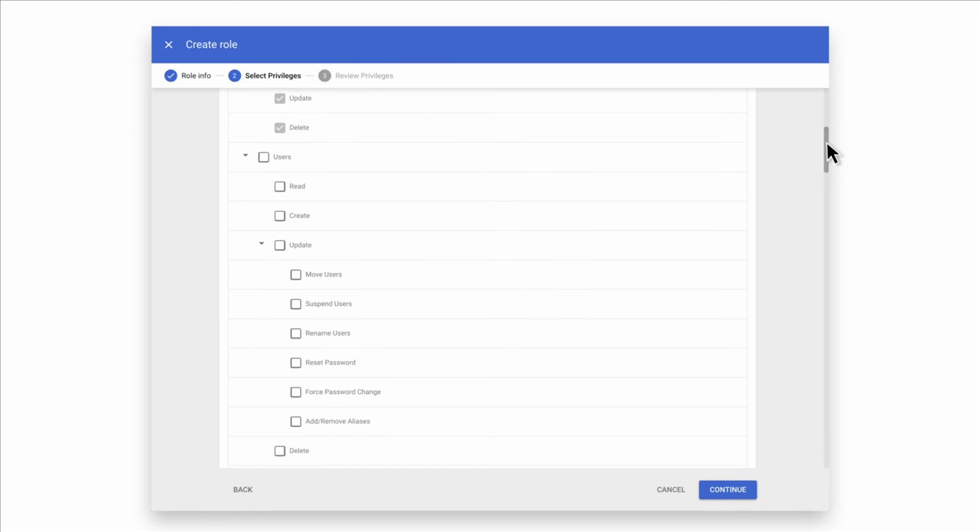Under Users, we are allowing our admins to have access to support users under the OUs they will be assigned. At minimum, you should allow read access. Select Read. Then under Update, let's select Move Users, Suspend Users, Reset Password, and Force Password Change.